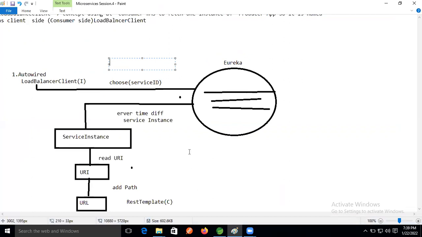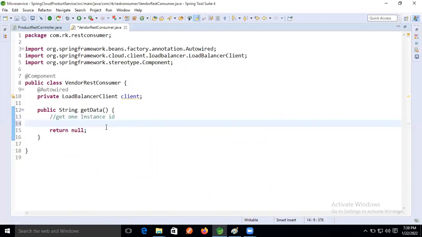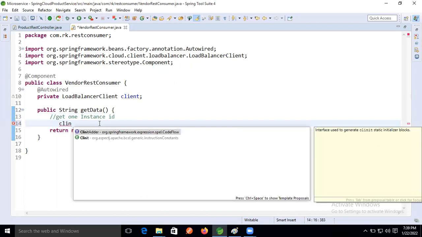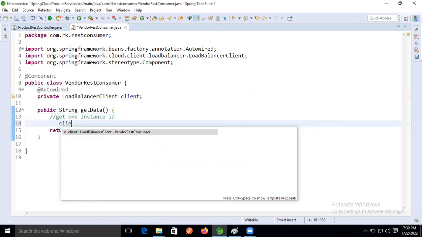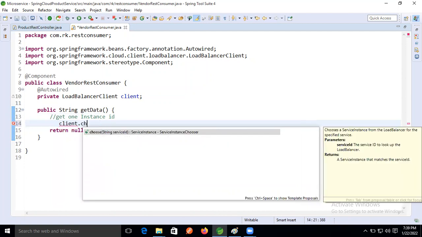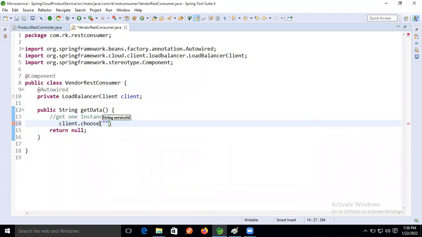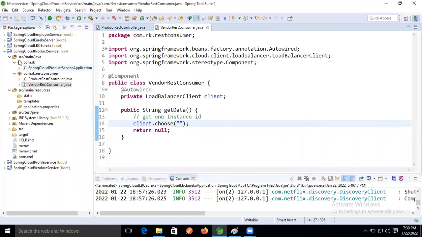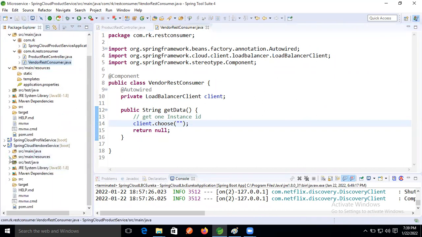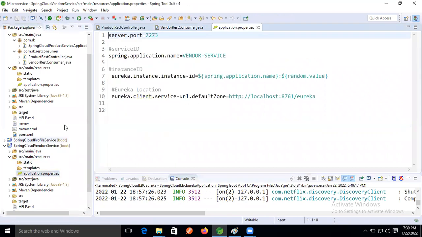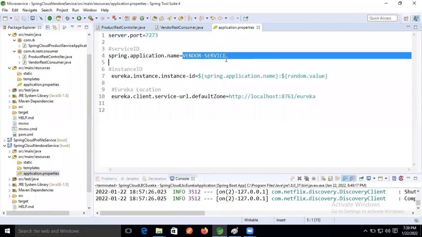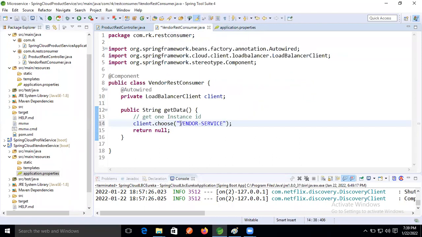Yes, so client dot choose. The choose method is there. Inside that, what will we select? Our producer service ID. What is the service ID now, guys? Vendor service. Yes, vendor service, we will take it now.